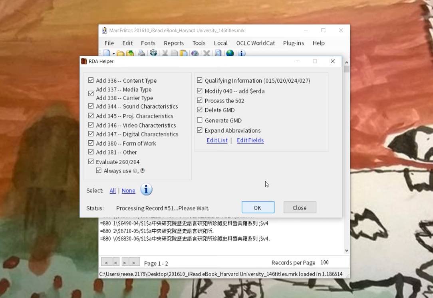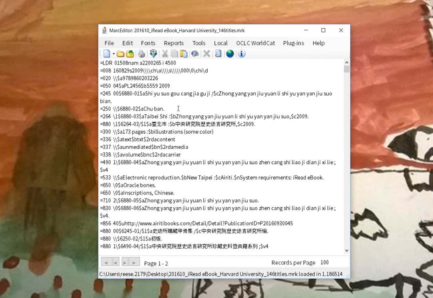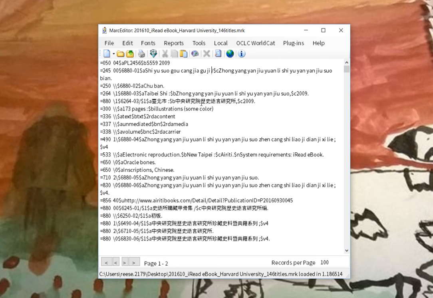So if I run this process here and take a look at the results, you can see what I mean. In this case, the 245, you'll see that the subfield H has been removed. If we go down and find its linked equivalent down here, we will see that the 245 subfield H has been removed from this field as well.